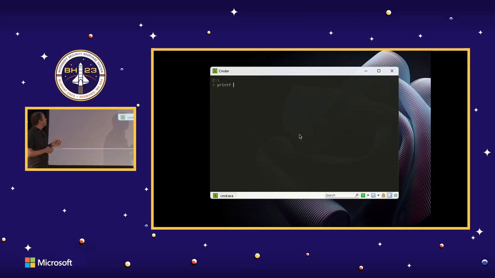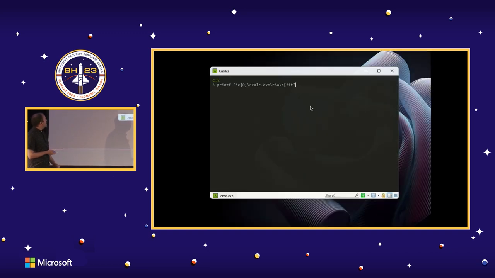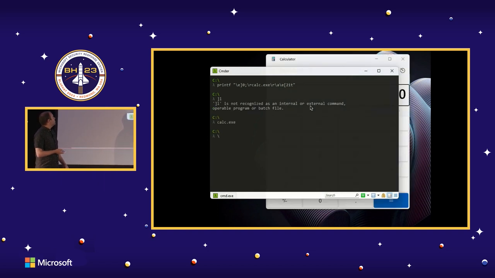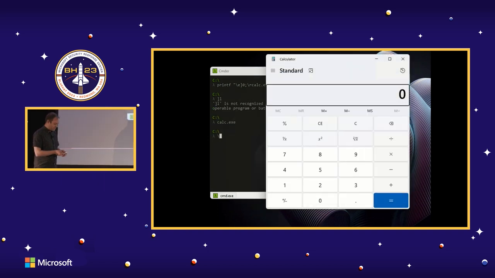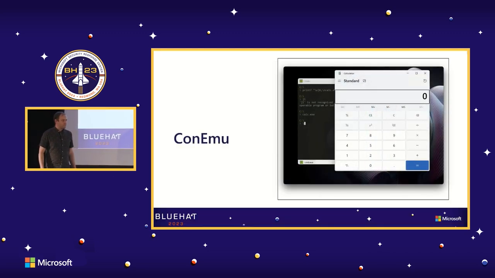There's just a bit of a delay here, but this escape sequence, yeah, okay, backslash R is actually the Control-M that you saw, which is a carriage return. There we go, hit enter, and calculator pops up. So this was ConEmu using Commander.